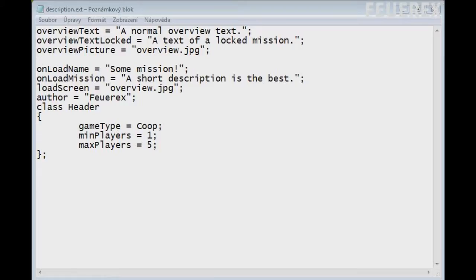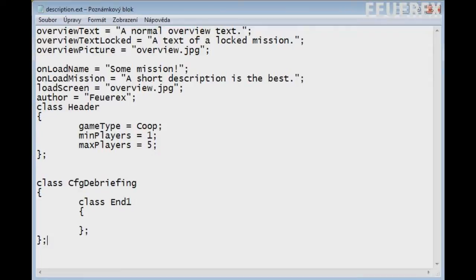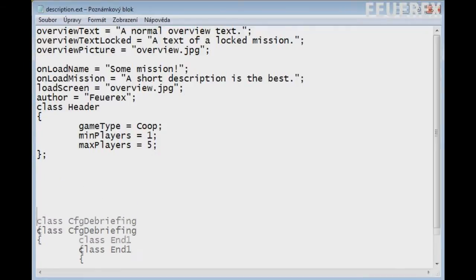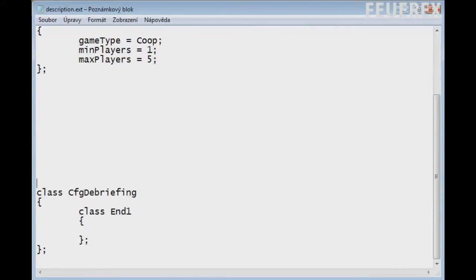How to create and edit this file is explained in the previous video. We will make a debriefing first, just because it's much more interesting and complicated, and the closing shot is just an addition to it. So, we will need the following lines. Okay, now we have created the debriefing for the end number 1. You can make more ends if you wish. The process is pretty much the same and I'm going to make only one ending over here.